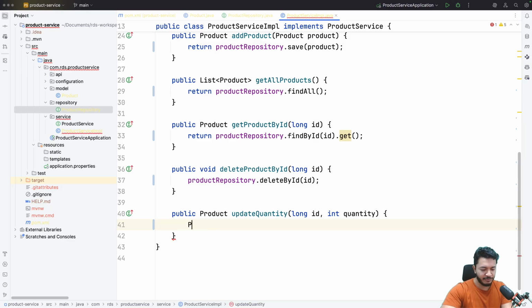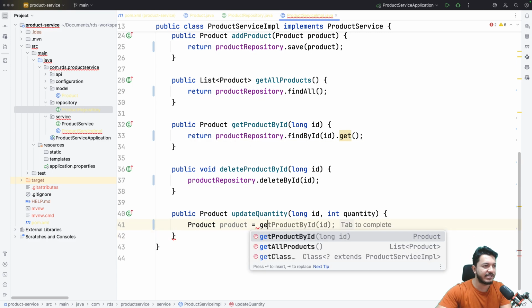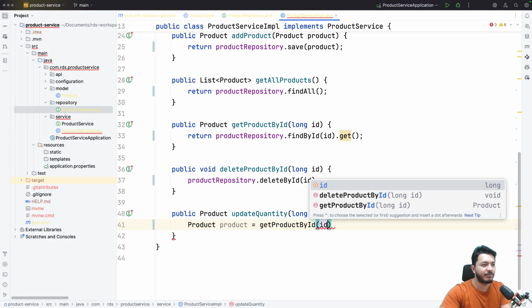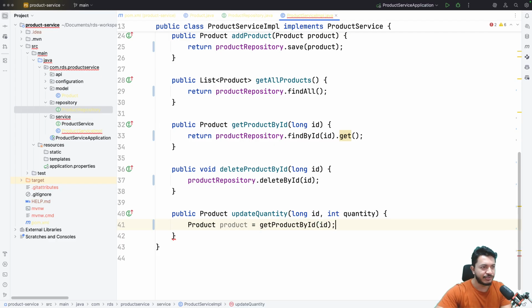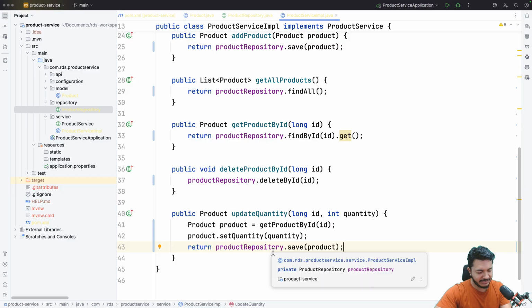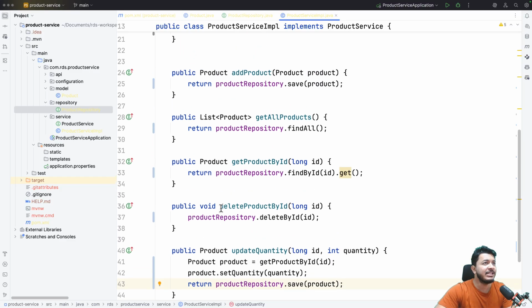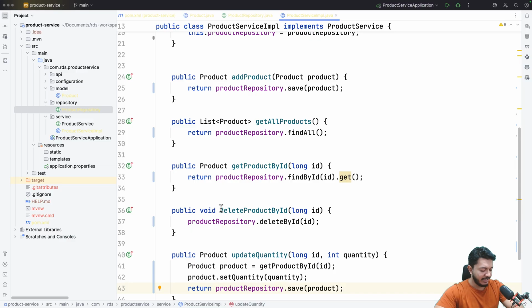So we just write product is product repository dot find, or we can just make use of this. Already we do have the function, get product by ID, and I would provide the ID. Cool. So I would get the product, and then I would update the price. So product dot set quantity is quantity, and then I would just save it. So this is how we can update it. Okay. So yes, all the functions are ready.